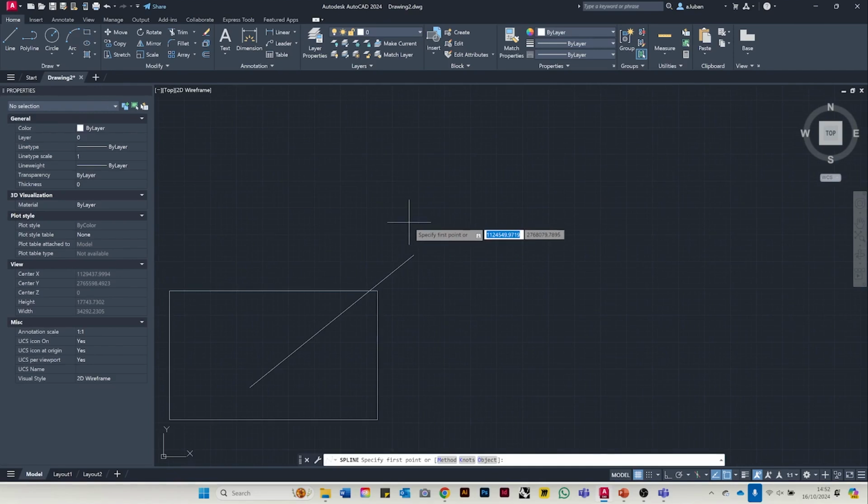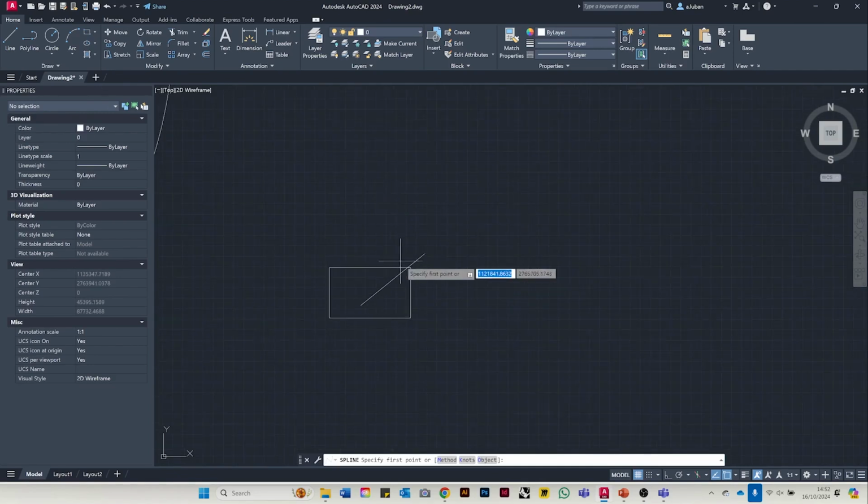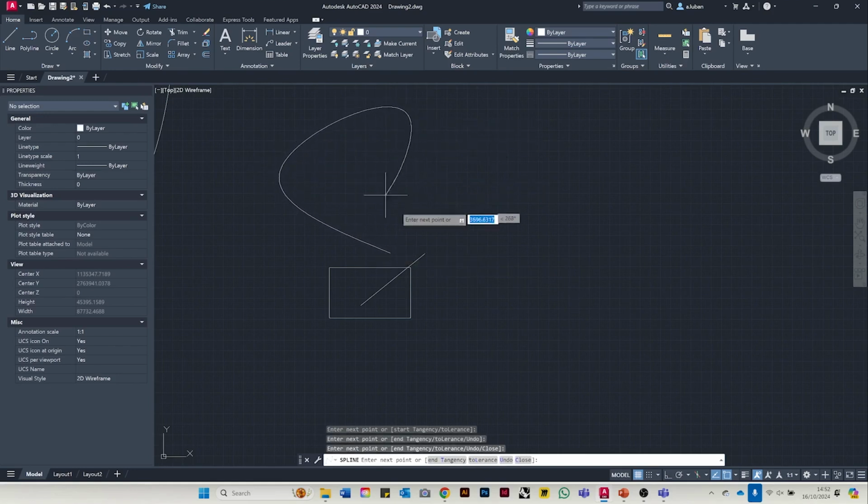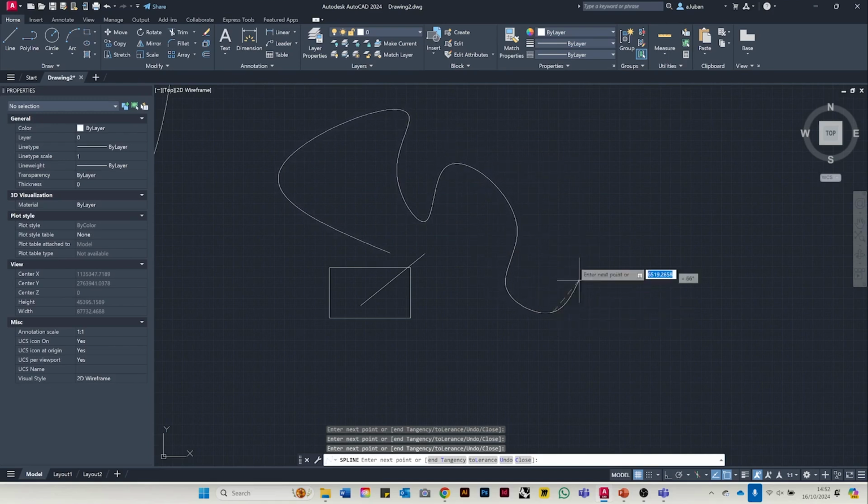This will allow you to create a curve that goes exactly through the control points you specify. I can click anywhere on the screen, and the curve that I'm creating, the spline, is going to be going through those points in space where I've clicked.